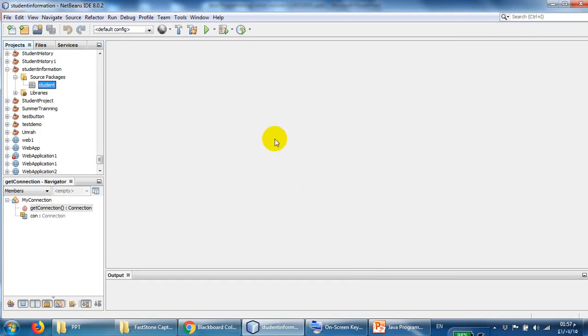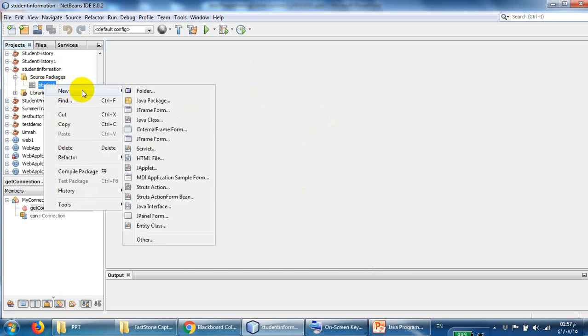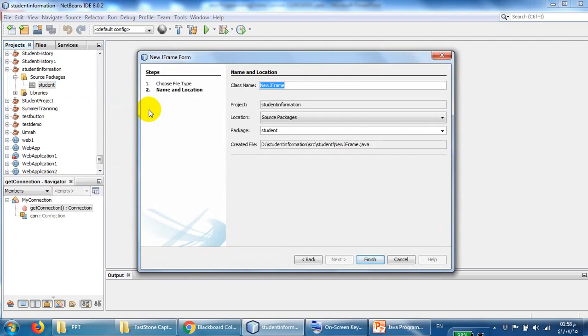Now you see here is your package. You want to create something inside this. I want to create the connection class, but before that, I will go for the frame. The name of the class is login. This is the package student and the project student information. I say finish.